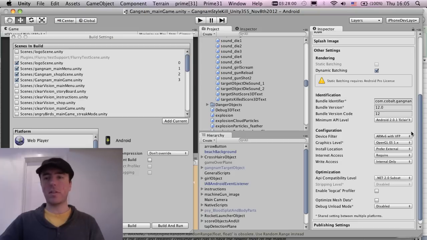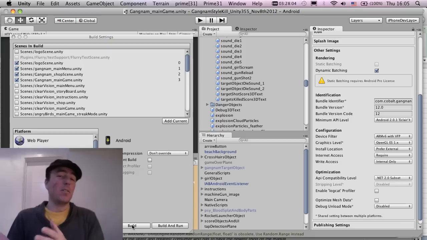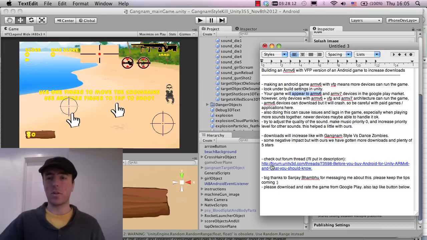Just so you know, if you click this setting here, ARMv6 with VFP, and then you just click build, it'll build as you would normally with an ARMv7 device filter. So it's pretty much the same thing. You don't have to do anything extra. It's pretty simple.